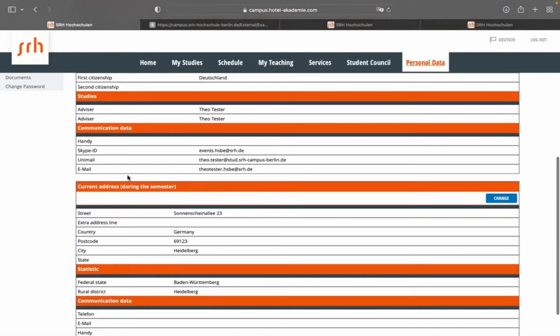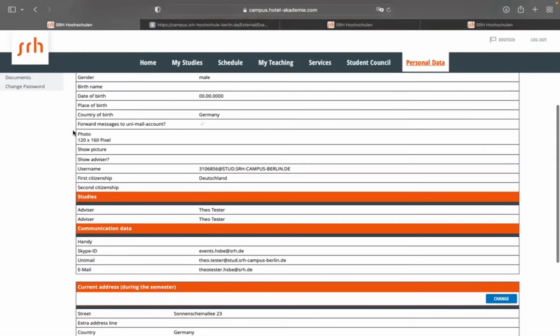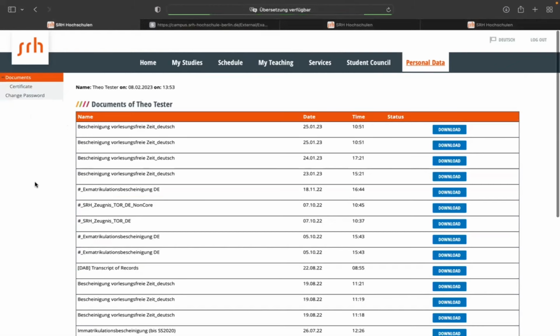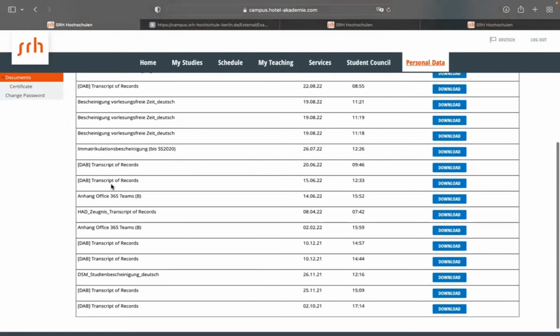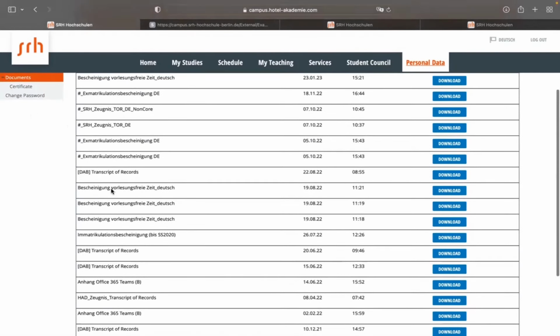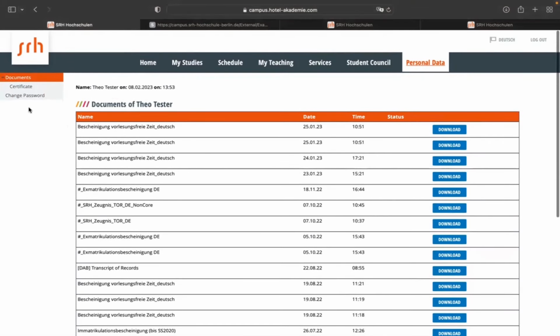Using the sub-menus on the left, you can also download all the current official documentation relevant to your studies, such as your transcript of records or your enrollment certificate. It is likely that you will want to export your enrollment certificate, for example, if you apply for a student job in Germany.